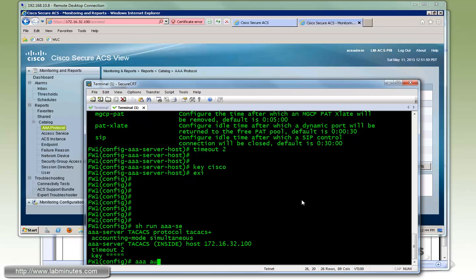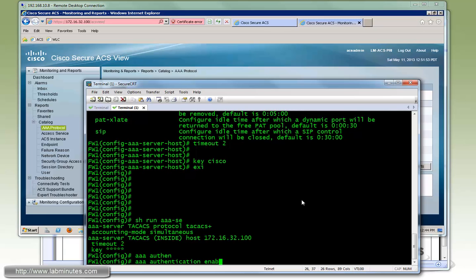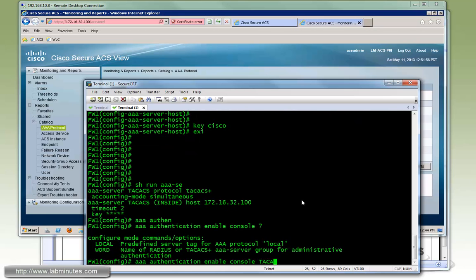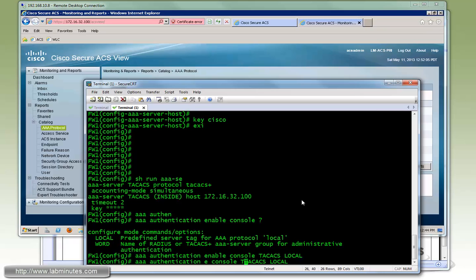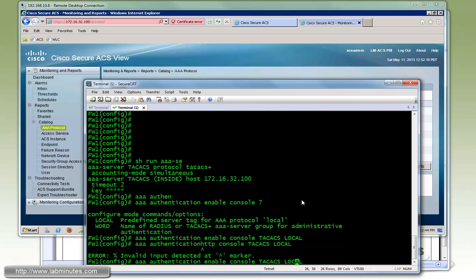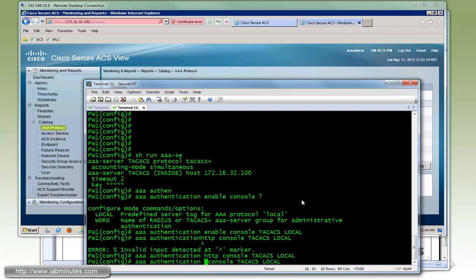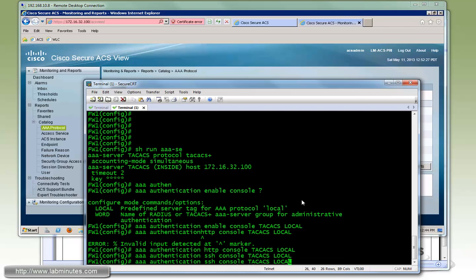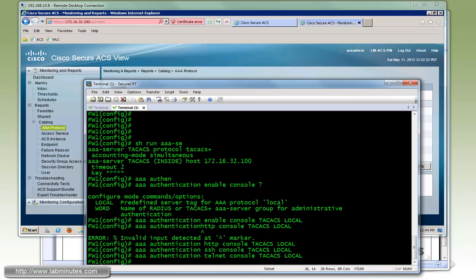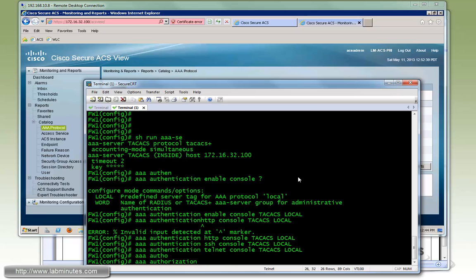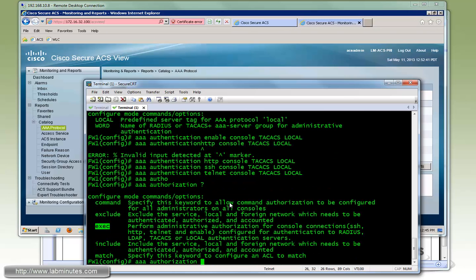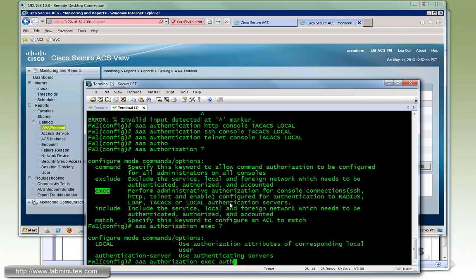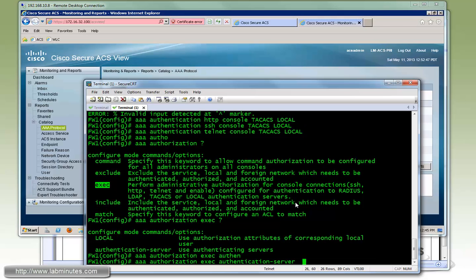Next, we're going to enable AAA authentication for enable console, and then you specify which server to use, which is TACACS, and then fall back to local. Then we do HTTP, looks like a typo there, and then SSH, and might as well just do Telnet, although again not recommended to use Telnet. For testing purposes, that's fine. And then we're going to turn on AAA authorization. You can see we have an option of exec, just like on the switch, and we'll specify that we want to use the authentication server for that. Enter.